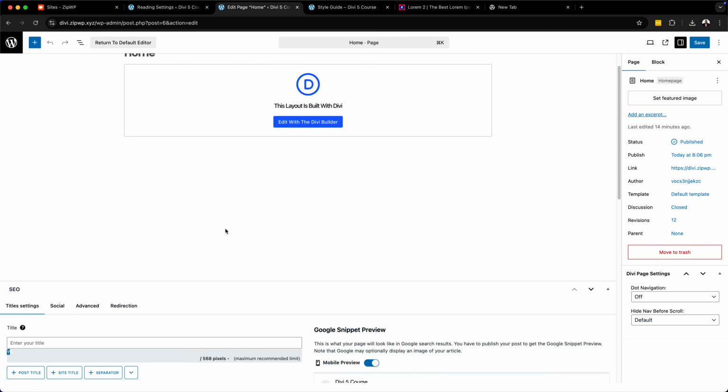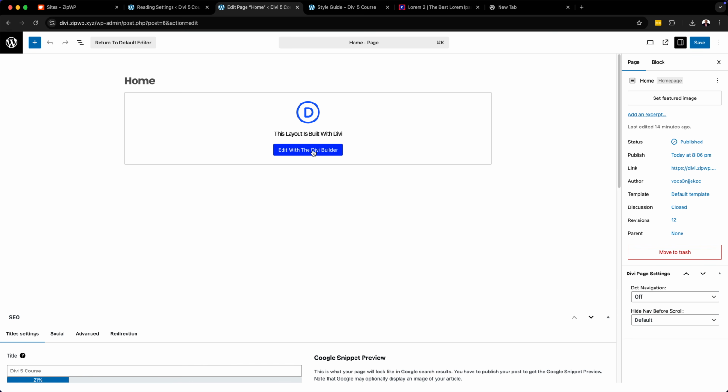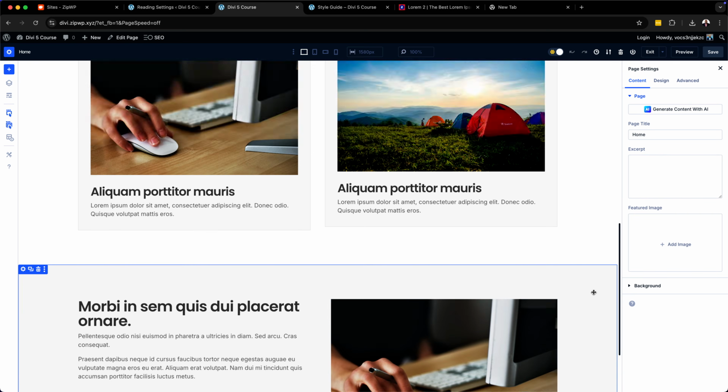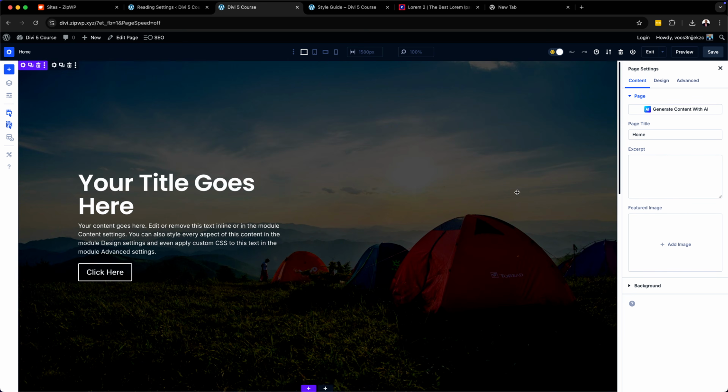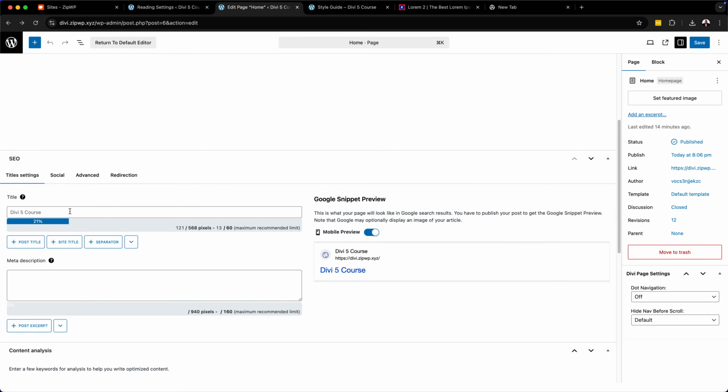So what you want to do to add your SEO, you want to make sure that you're not in the actual builder. In fact, let me just show you what that's going to look like. When you're in the builder here, you don't have a way to go in and add all your information. So ideally you want to exit out of here, and then now you have access to your SEO stuff.